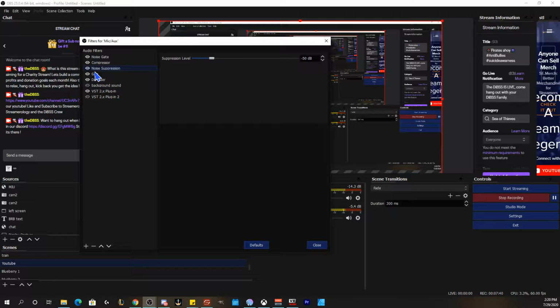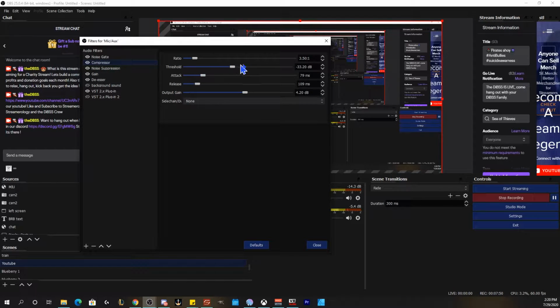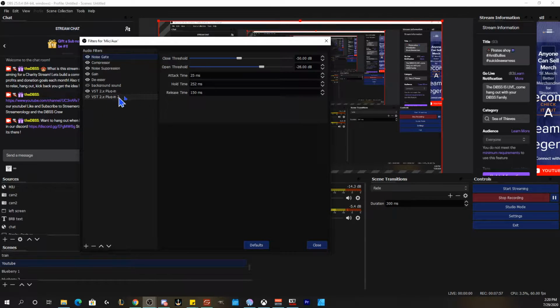These are the basic audio filters you should have: gain, noise suppression, compressor, noise gate. These are the very basic, and I'm sure Badmerk will go more in detail with some of these, but you have to play around with these sliders and get it just right. Play around, see what they do, and try to set them correctly for the sound that you want.